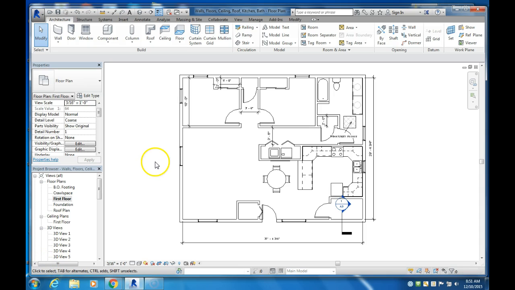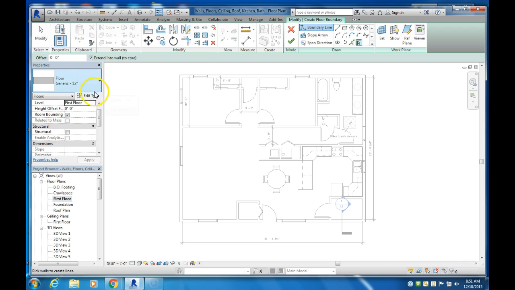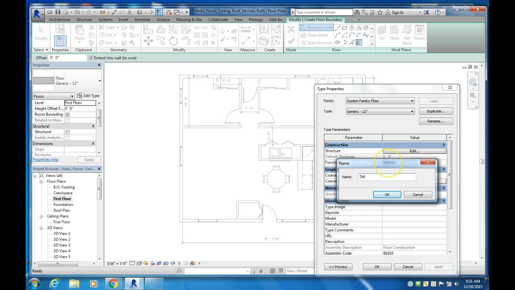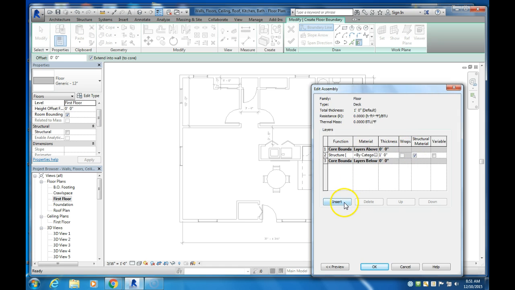Put the front porch on your design. We're going to constrain ourselves to the first floor in floor plan view, and then I'm just going to create a floor. So I'm going to go to a generic one because we're going to have to actually create our set here. So we can just do generic 12-inch and edit this, duplicate it, and I'm going to call it deck, then hit OK.